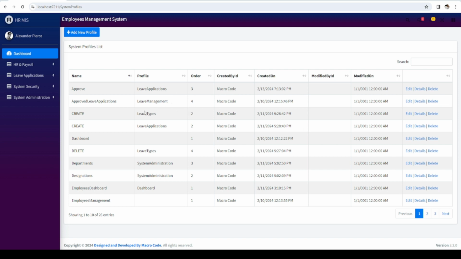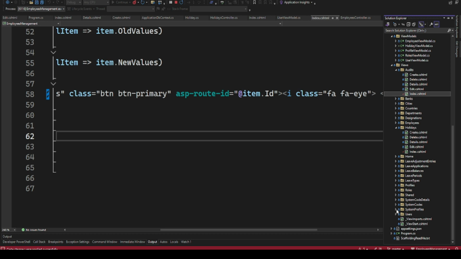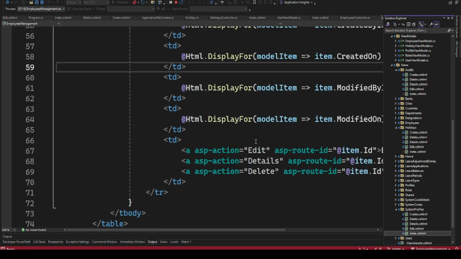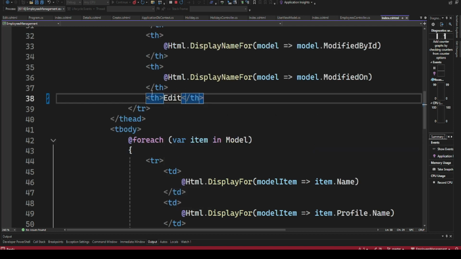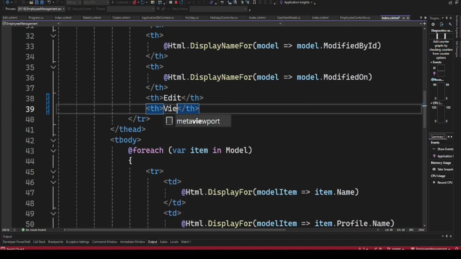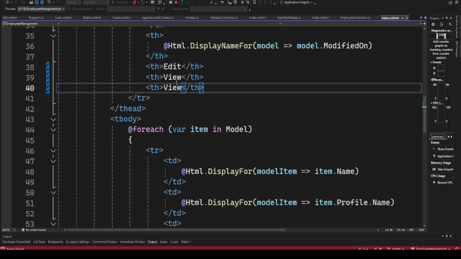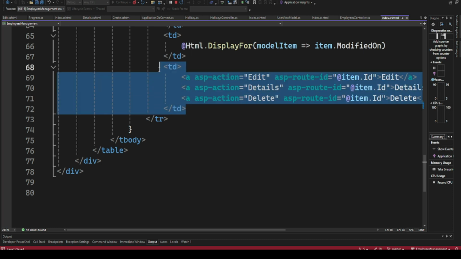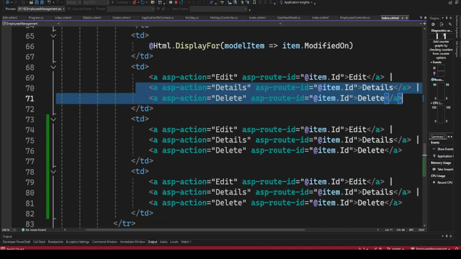So what we need to do here is, I want us to also change this view under system profiles. Let's just go to the system profiles. I want us to change this layout. So we have here edit. We can also have this as a view. We can also have this as a delete. Then here we should also separate these buttons. So I'm copying them three times, then we can edit. So the first one is edit.